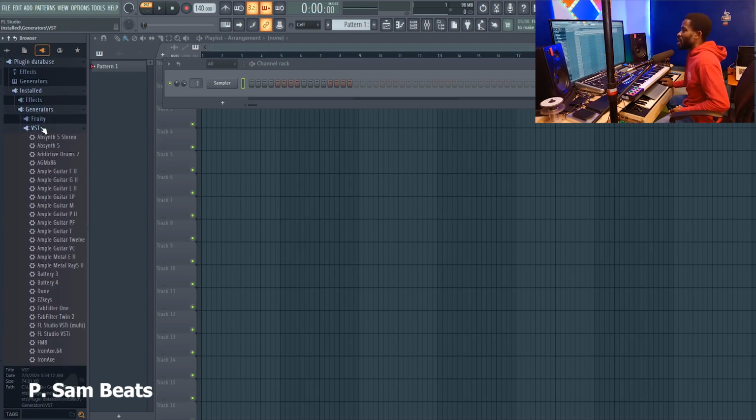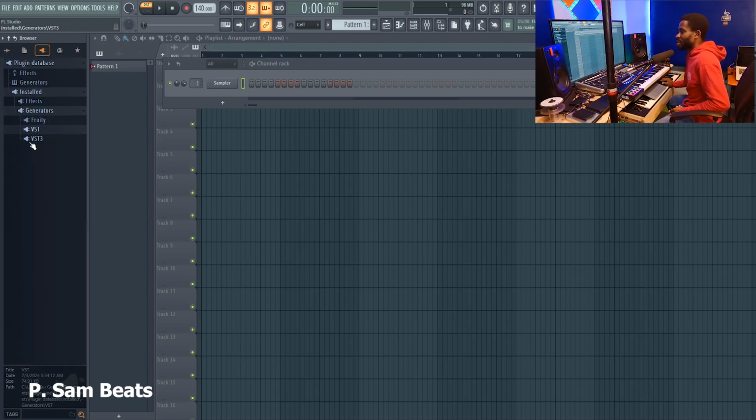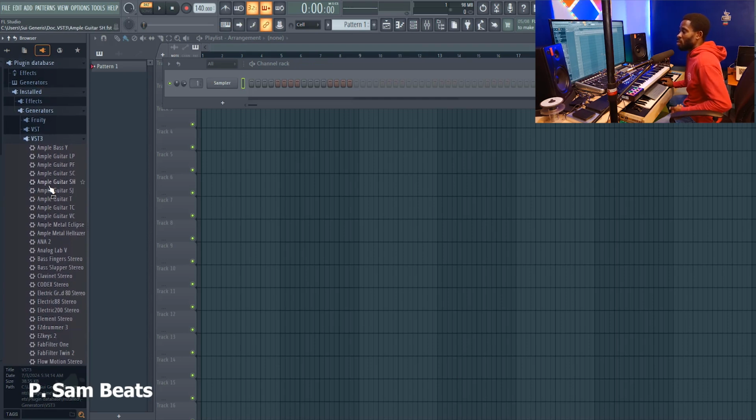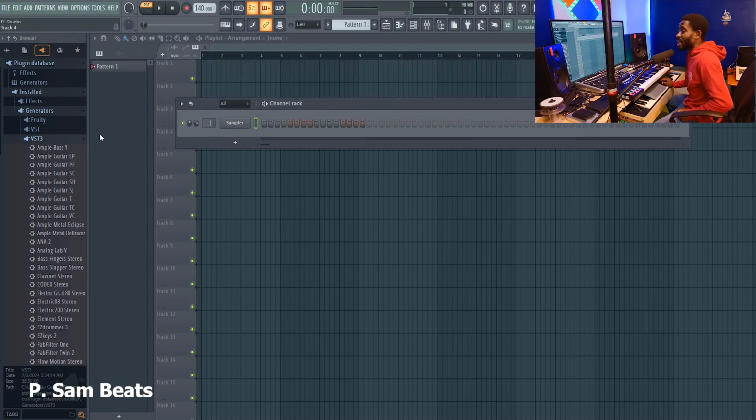Okay, and if you do not see them there, you can find them in VST3. So that's why you have to take note if it was VST2 or VST3 you installed. Okay, so take note of those things. Now, after you have found it, that does not make it automatically appear on the FL Studio flag list.